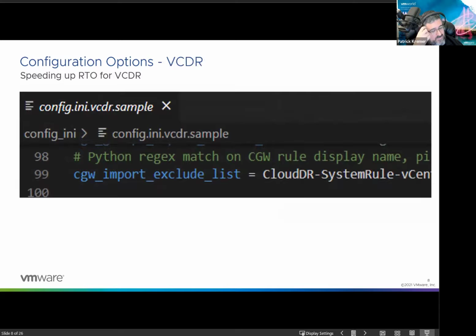VCDR, there's a sample configuration for VCDR, and it's a way to speed up your recovery time objectives. So you can spin up an SDDC and get it the way you want it, and then export that network configuration, and then you destroy the SDDC so you're not paying for it. And then when a disaster comes, you spin up your SDDC and you can restore the network configuration. And it lets you knock that on-demand recovery time objective down because you don't have to manually configure all the network settings.